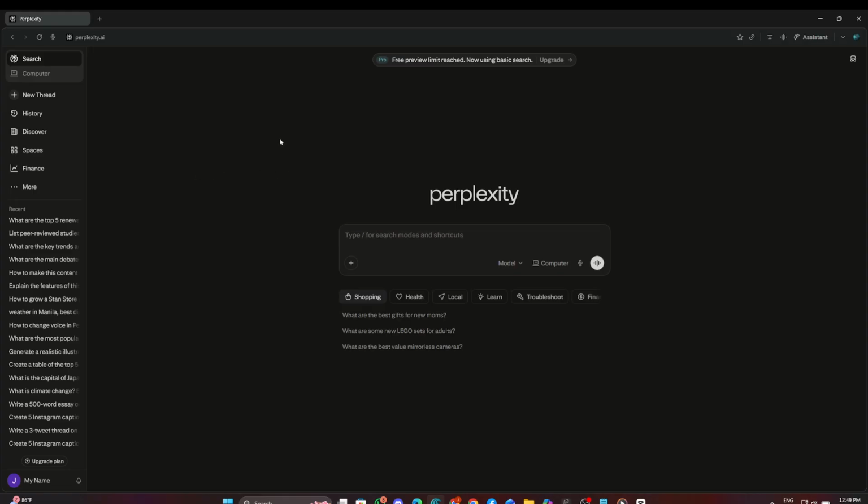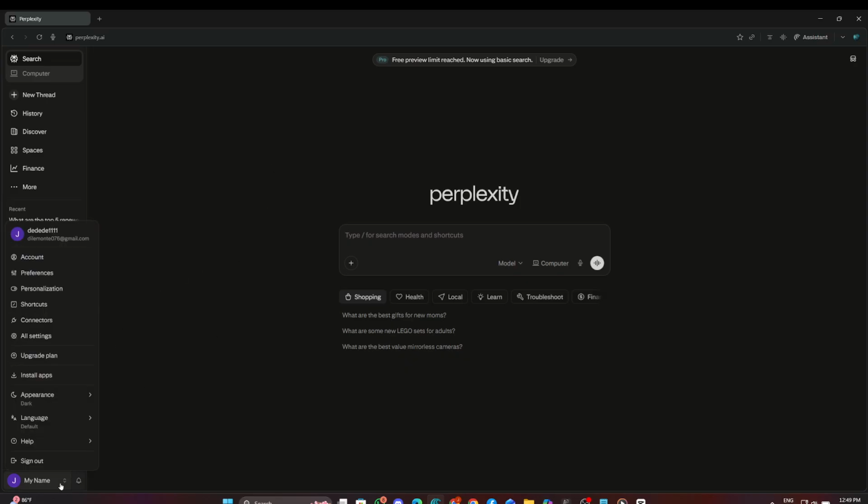Once you are on the main interface, look for your profile icon located at the bottom left corner of the screen. This icon typically resembles a person or an avatar. Next, click on your profile icon. This action will open a menu with various options related to your account and application settings.